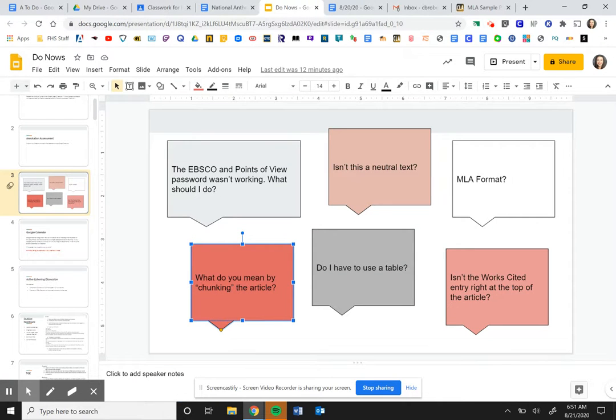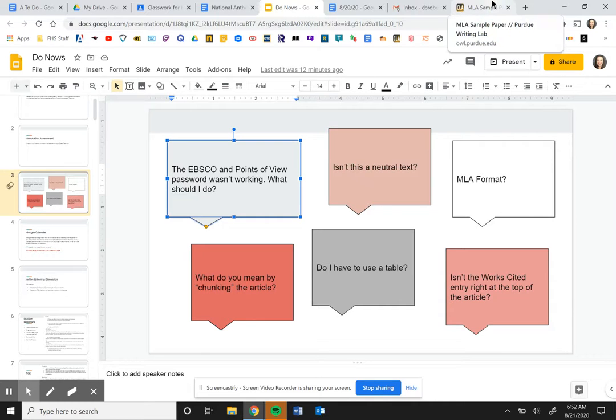And then the last question I got, or one of the last ones, and that was a good question, was the EBSCO and Points of View password wasn't working. What should I do? Okay, if you were working on this assignment early, you noticed that the password in the video I gave you was not working. So I just took that off until I waited for the correct password from our library.